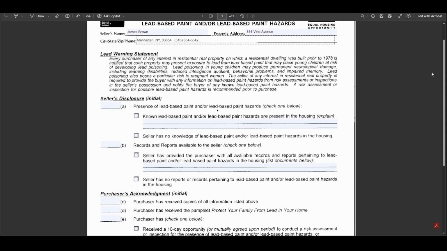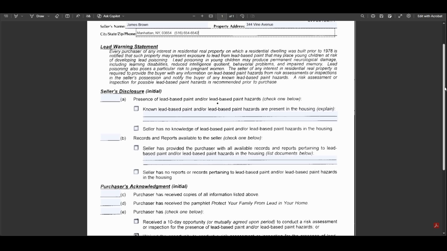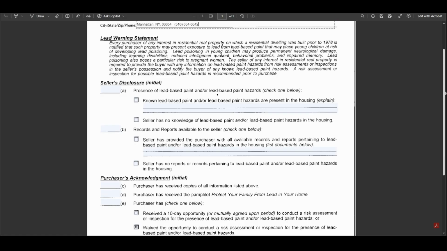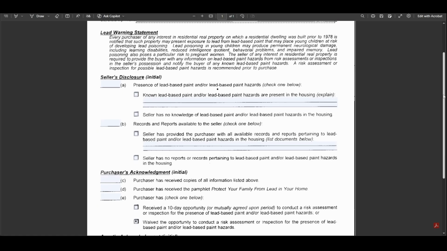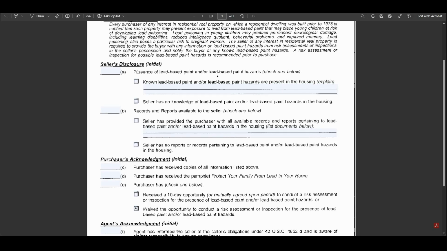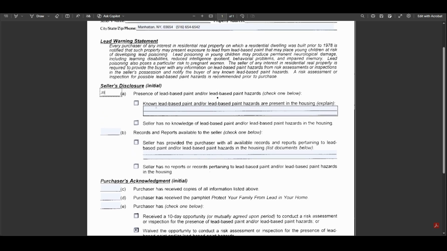We always recommend that the home seller read the lead warning statement just to be more aware of what this document is and what it is for, in regards to home purchases and possible inspections, etc. Next is the seller disclosure, where we put initials. We have this first section, which is A, and then the second section, which is B. Here we put the home seller's initials, in this case JB for James Brown. He is the home seller here. Regarding the presence of lead-based paint and/or lead-based paint hazards, we're going to check one below.